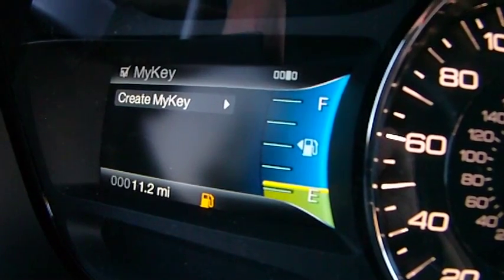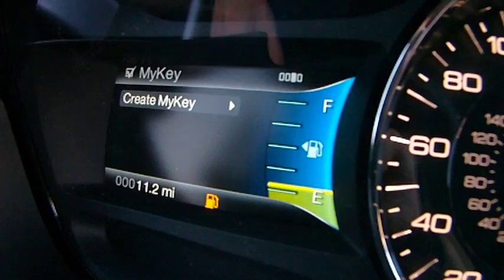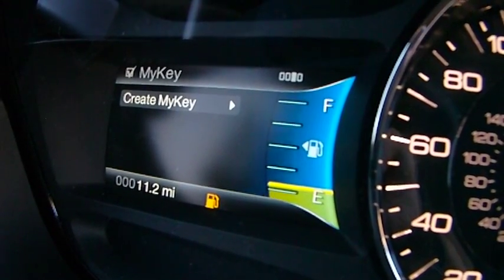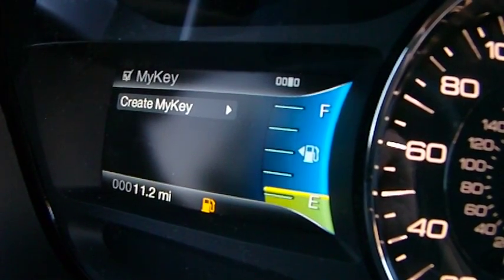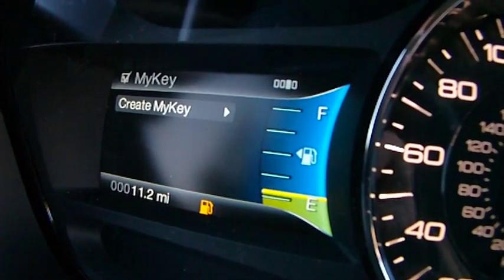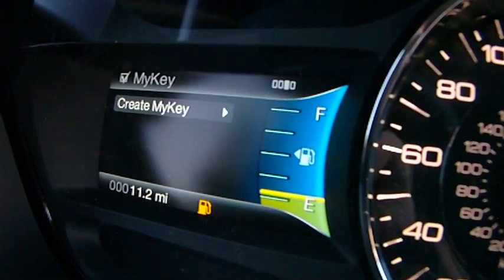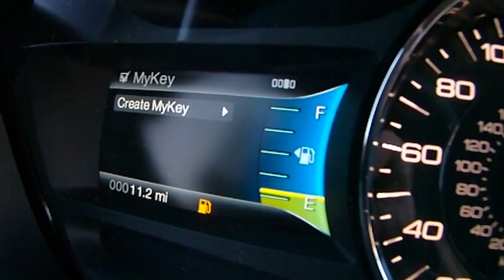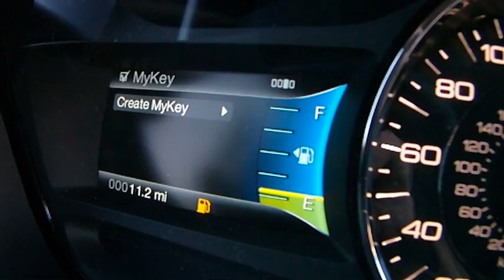The My Key feature is primarily for teenage drivers. It sets the speed limiter at 80 miles per hour, and you can turn the chimes on at 45, 55, 65, or 75 so that it warns the driver that they're getting close to their top limit. It maxes the radio out at 50%, and it also bings constantly until the driver buckles their seatbelt and won't allow the radio to play if the driver does not have their seatbelt buckled and the car is in drive.